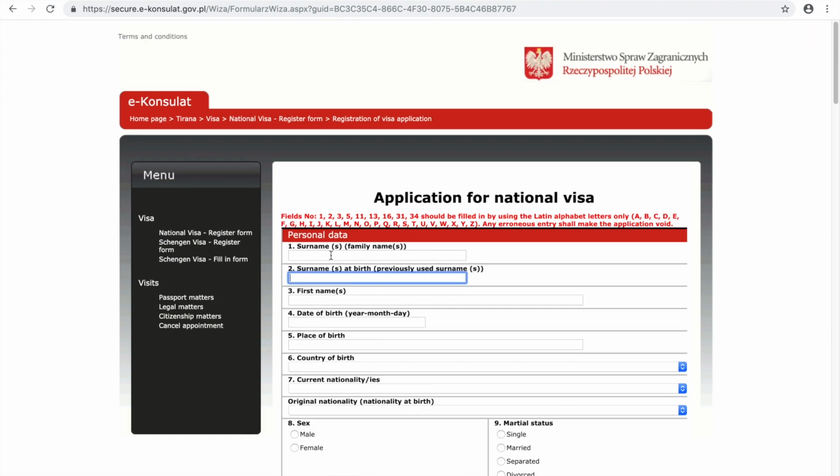Number 1 should be your surname or your family name. Then number 2, surname at birth. This is most important for female applicants. Mostly after their marriage, they may take their husband's family name, so at that time you have to keep the one you had at the time of your birth.